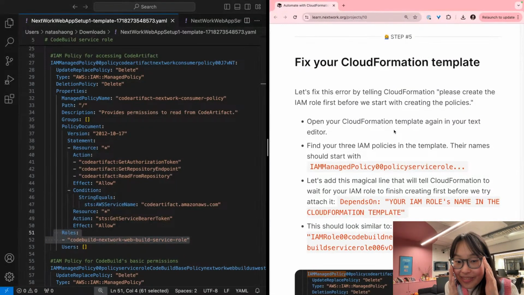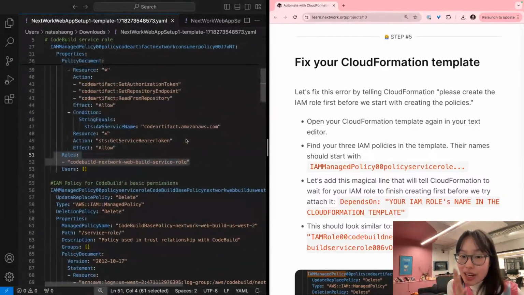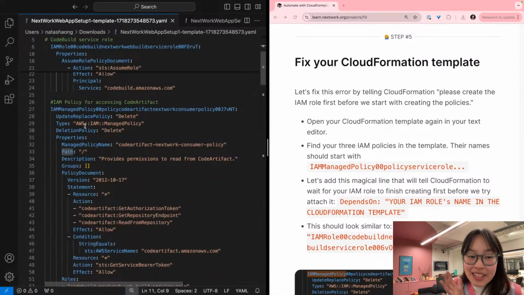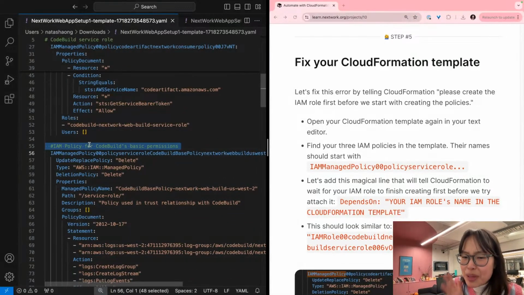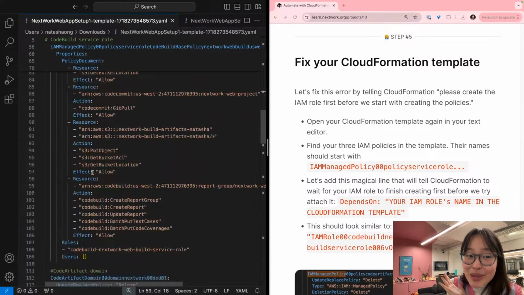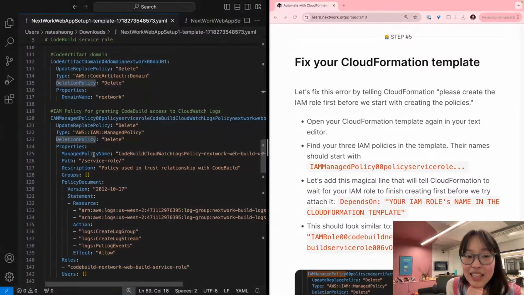So open your CloudFormation template again in your text editor. You know, it has never left my text editor. It has always been right here. And find the 3 IAM policies in your template. Can you find it? I have IAM policy here, IAM policy here. You know, those green comments really help, don't they? They really do help. Someone in the chat is putting in hearts. Thank you so much for the hearts. I appreciate your support. And another IAM policy here.